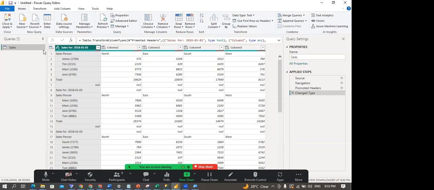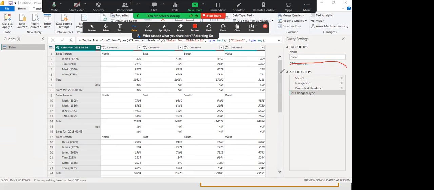So let's look at our table. You have this query, the Sales query, and this is simply the data source we're connected to, the table. I want us to look at the right-hand side, where you have Applied Steps.